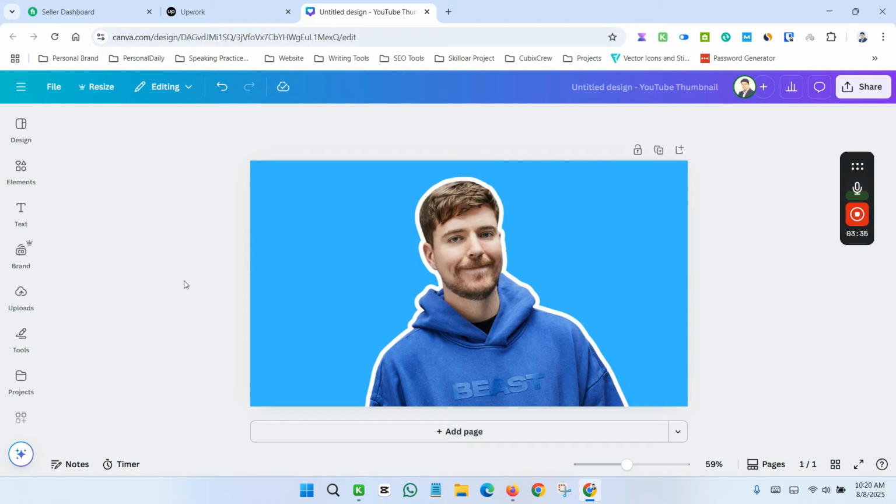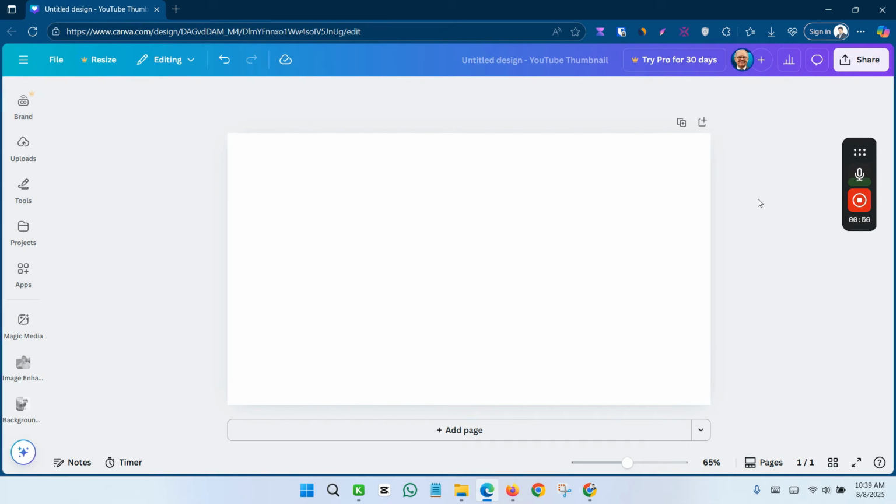This is very simple, but one thing you should remember is that this feature is only available for Canva Pro users. You will not get this feature if you are a Canva free user. If you are a Canva free user, you can also do this, but you need to follow another way.